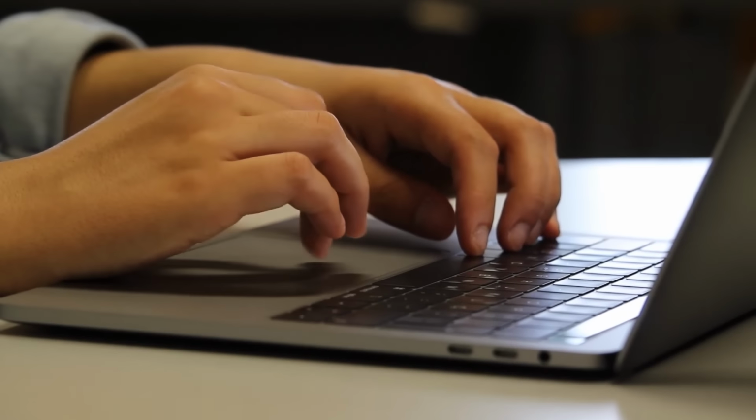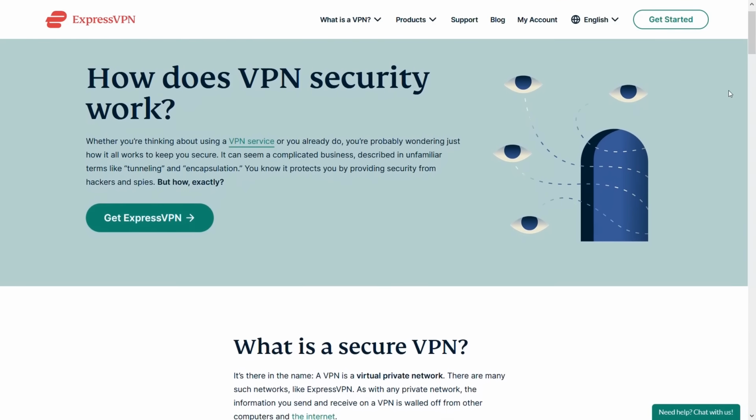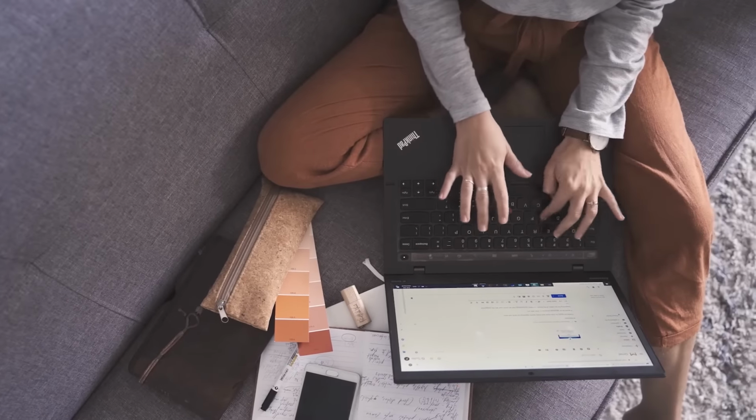If you follow the steps above, you know how to maximize ExpressVPN security and secure your Windows operating system. We hope that our video helped you set up ExpressVPN on your Windows PC.